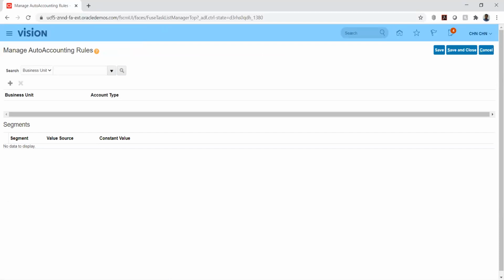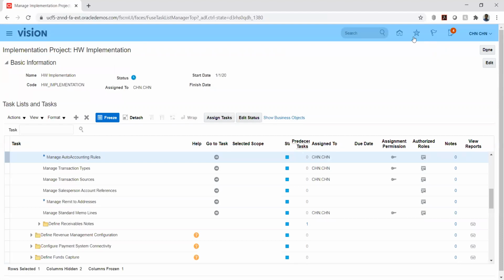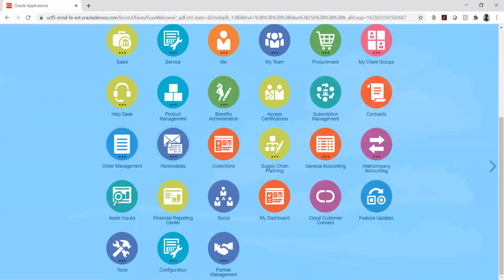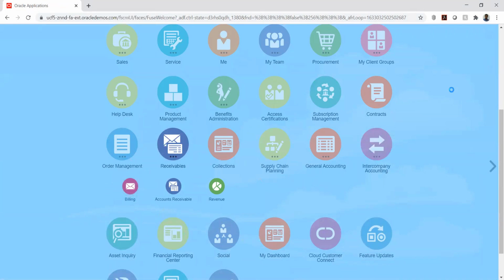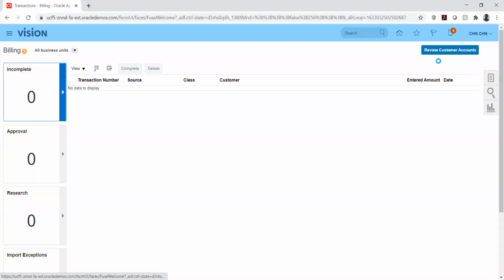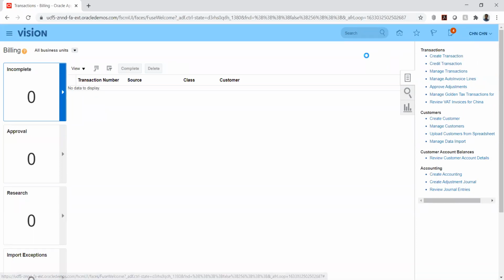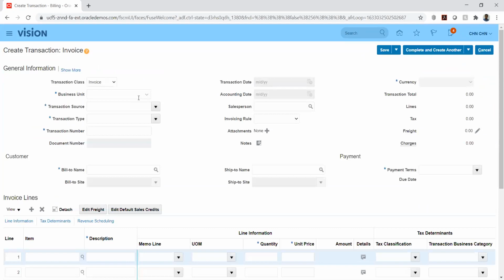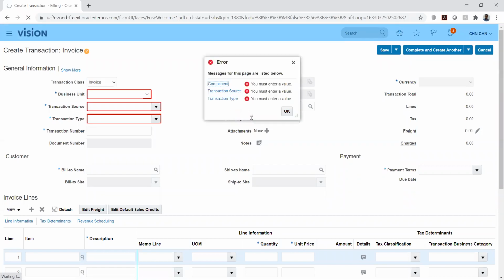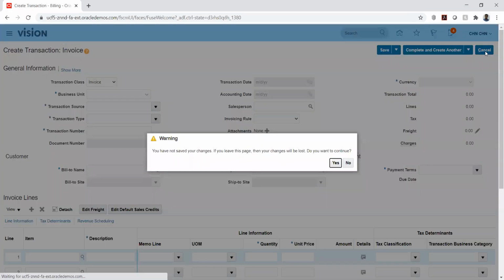So we have seen up to the customer creation. Now we will try to create a transaction. The navigation to create a transaction is we go to the home page, go to receivables, go to billing, and from billing I click the sidebar and click create transaction. I think we haven't given access to this user. Let's give the access.